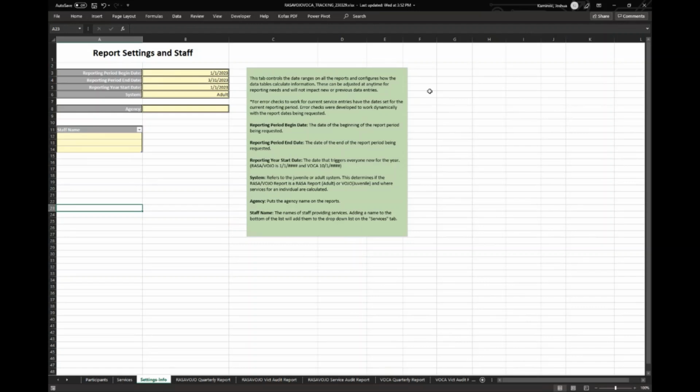Starting here on the settings tab of this tracking sheet, there are the columns for the reporting period begin date, the end date, reporting year start date, and the system. These dates can be changed at any time in order to do the counting. These directly connect to the reporting and the error checks.